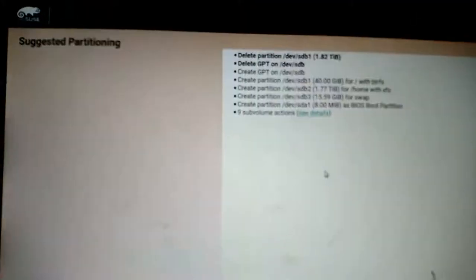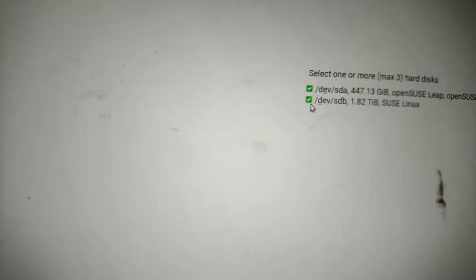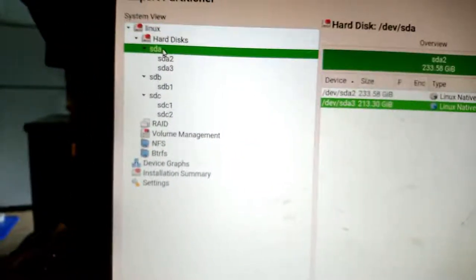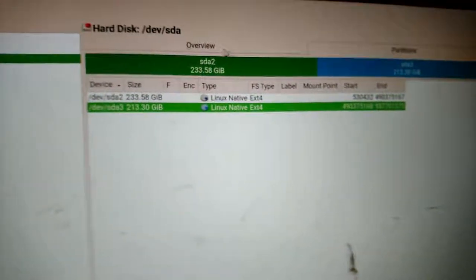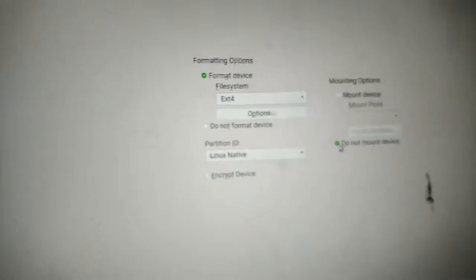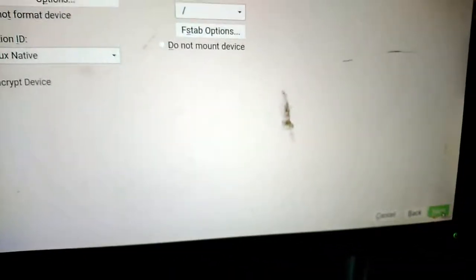Alright, so the partitioner is going to do Btrfs by default. That's cool if you want transactional upgrades, which allows you to roll back and have a read-only root file system. But I don't need none of that shit. Expert partitioner. We'll do with existing disks. So for me, it's really easy. I'm just going to replace one of the OSs I have on my fast drive with this OpenSUSE. So all I'm going to do is go to the bottom here and hit edit. And we're gonna say do format this drive, mount this drive as root. Next.